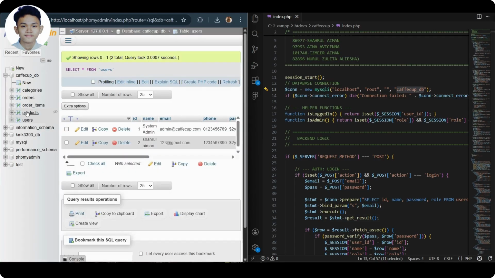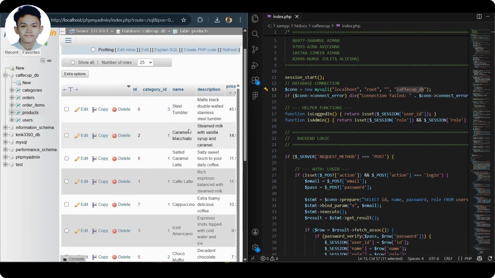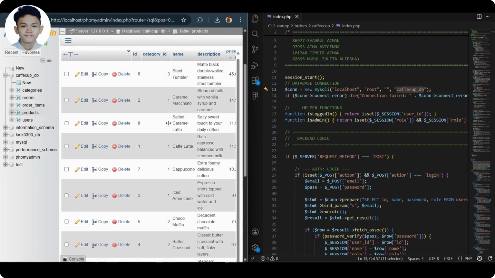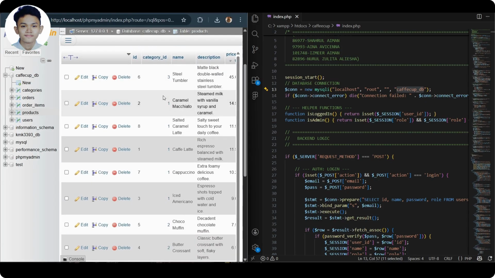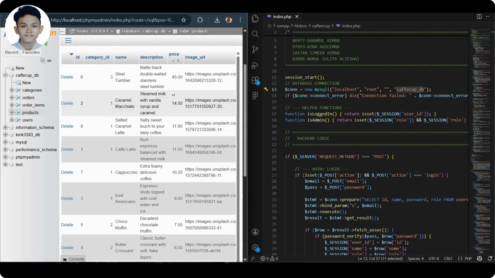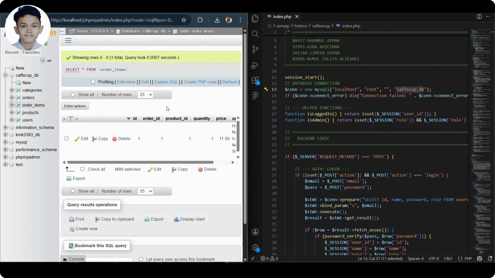The next one is the products table. This is where we store the details and information of all the products available on our website. We have ID, category ID, name, description, the product price, and also the image URL. And then we're going to proceed to order items.